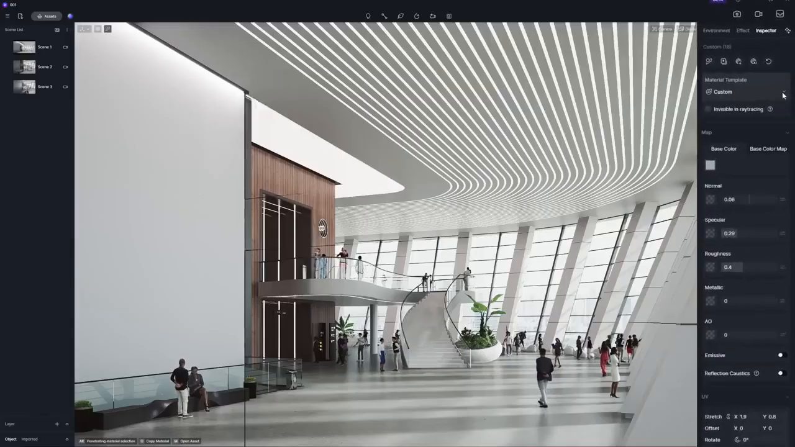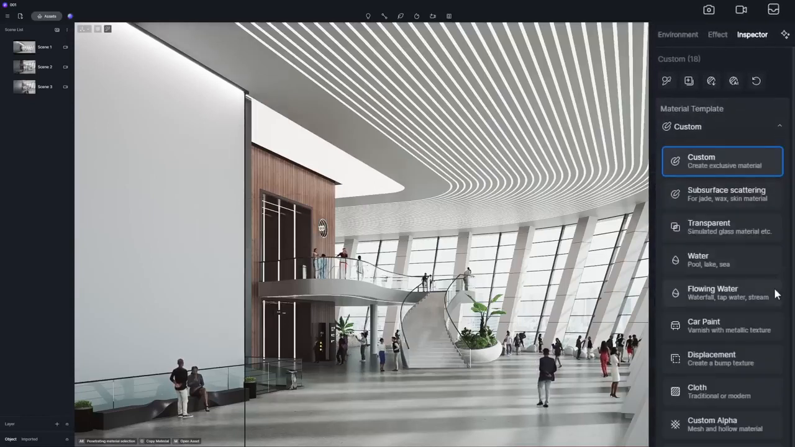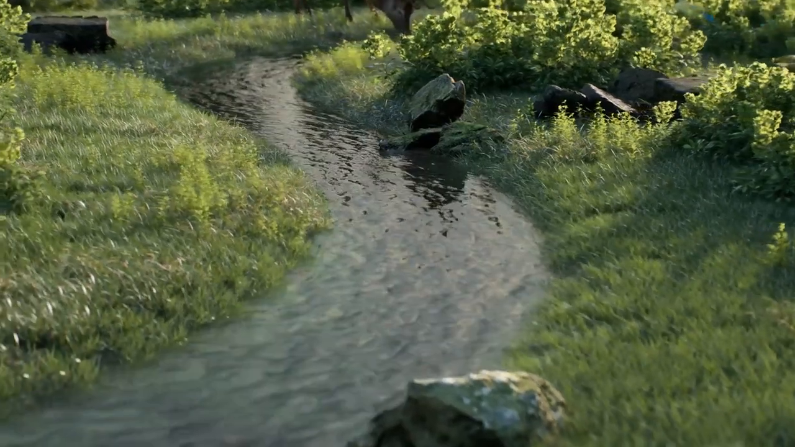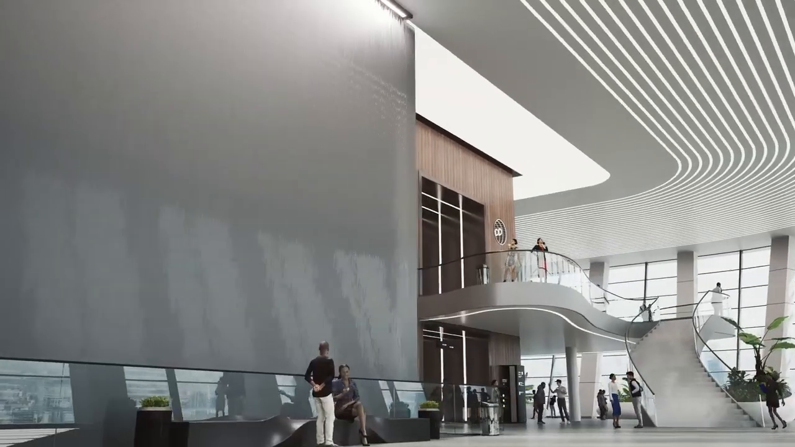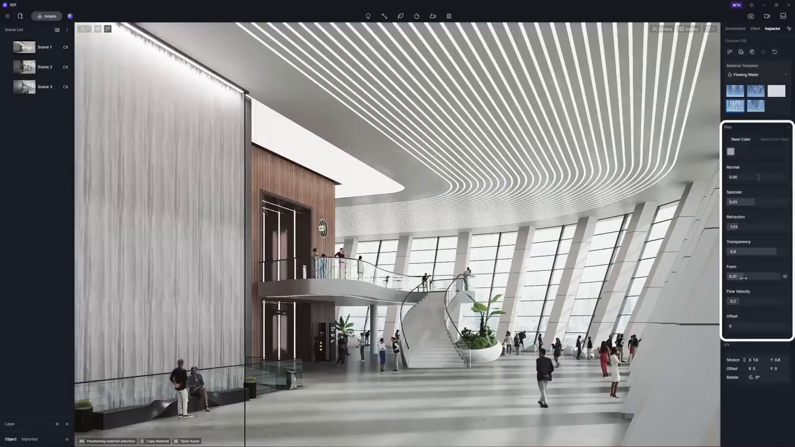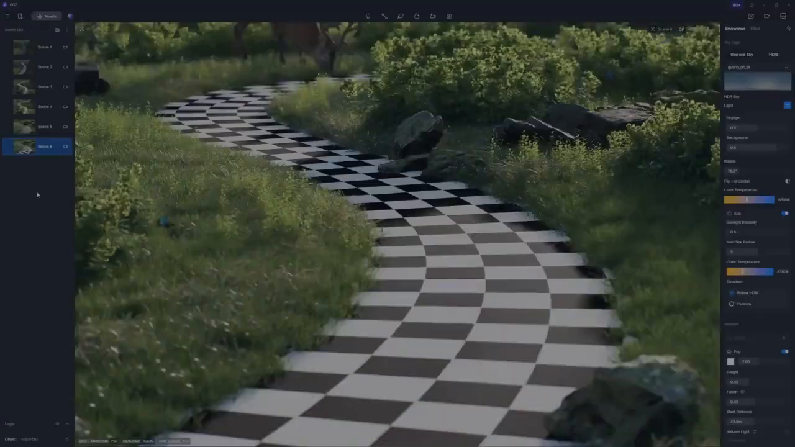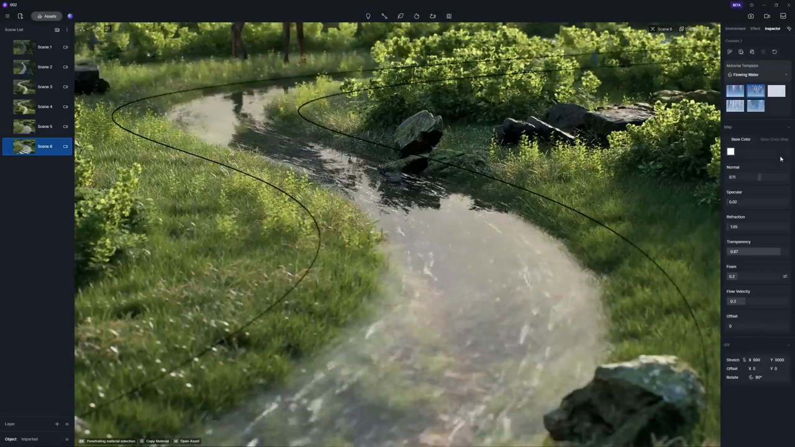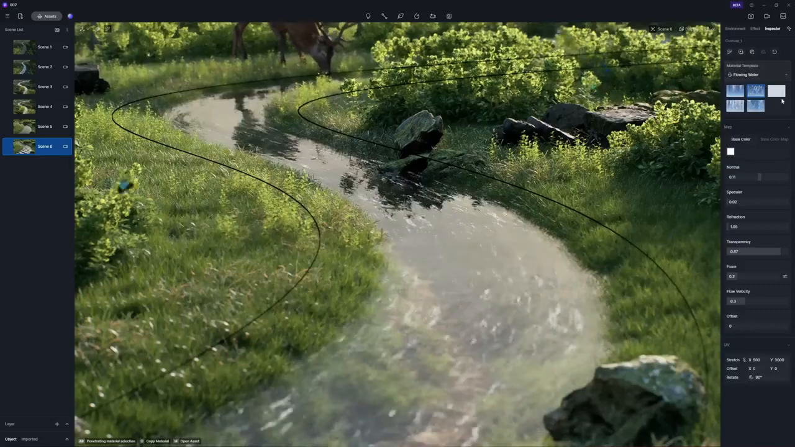A new material template is added, Flowing Water, which comes with a few presets to apply directly or adjust accordingly. This material can simulate running water like streams, waterfalls, and water walls. You can tailor each template through adjustable parameters. When your model has a proper texture mapping, flowing water animations will be auto-generated following its UV direction.